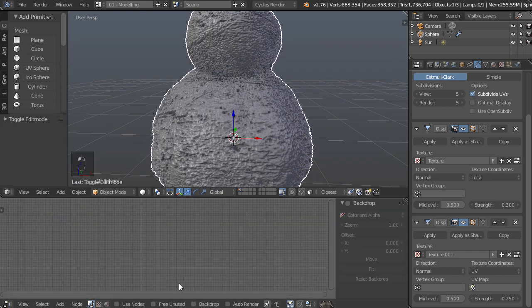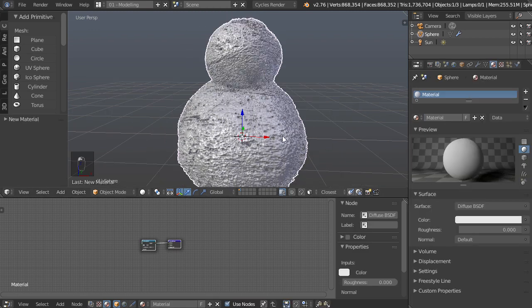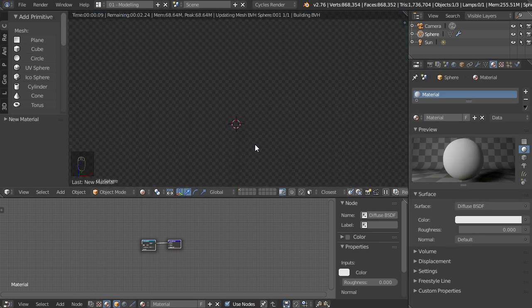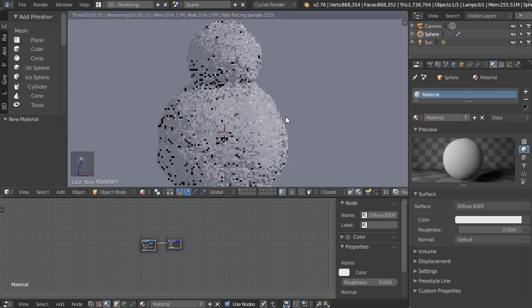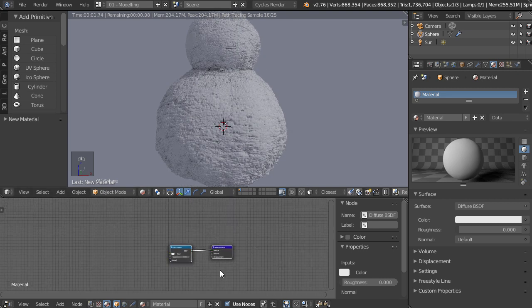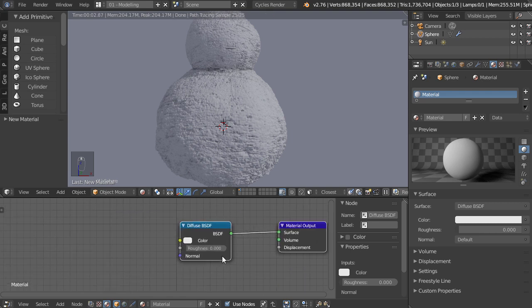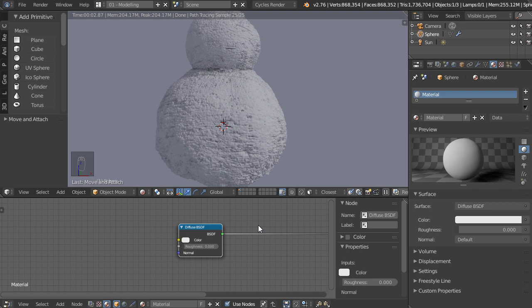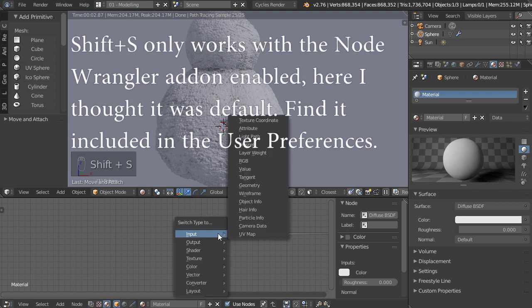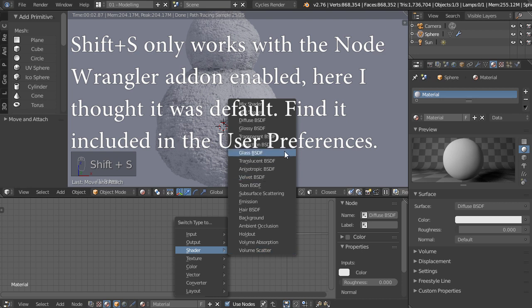Let's go to the node editor, material nodes, and add a new material. And you can see in rendered view we have sort of what looks like a plaster wall or something. So let's just change this from a diffuse to a subsurface scattering because we want the light to be scattering inside of this like it would in an actual snowball. So let's just press Shift S on the diffuse, switch to shader and subsurface scattering.